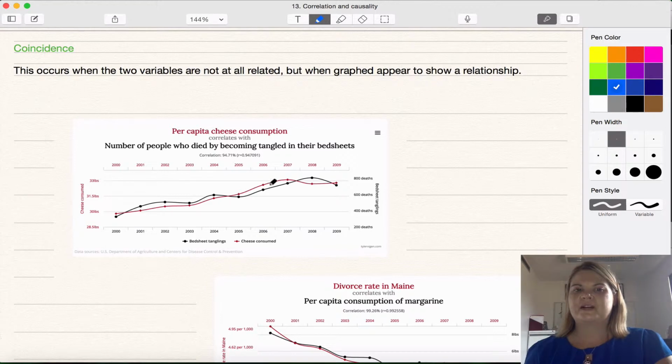If you put all that data into your CAS calculator or a spreadsheet application to find the correlation, he's found that Pearson's R is 0.94, so 94% correlation. So if you were just looking at this data, you would say these two variables are very closely related to each other.